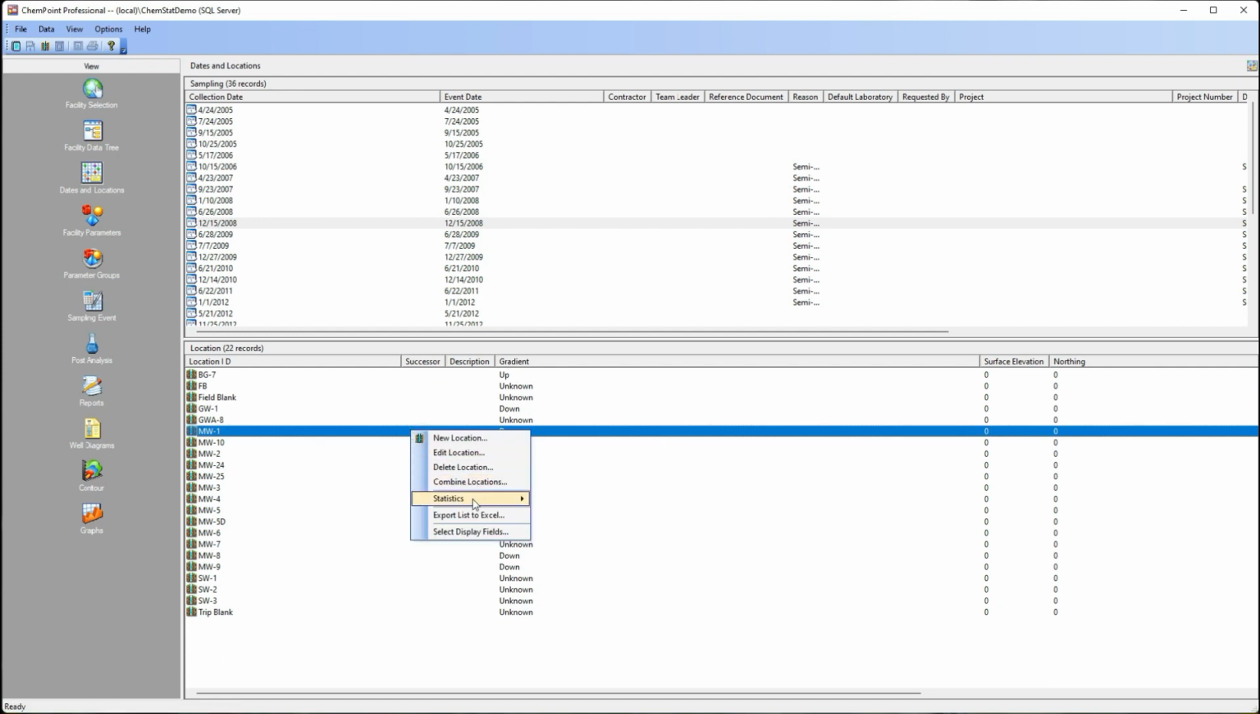The reason you might want to do this for locations is if you have multiple monitored zones. You can set each zone to an individual statistics group, and you will be able to export them separately for separate statistical analysis. This is a feature only available in ChemPoint Professional.